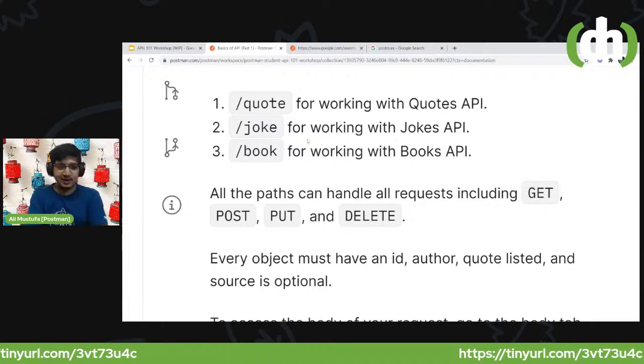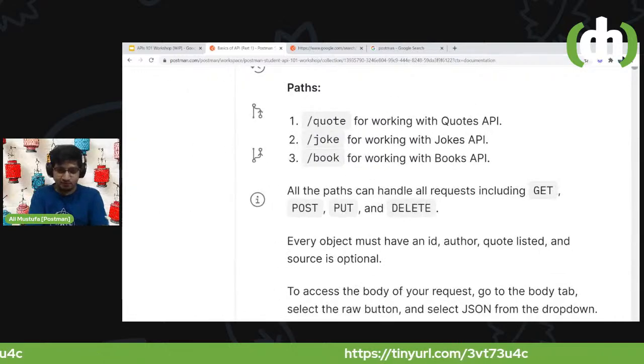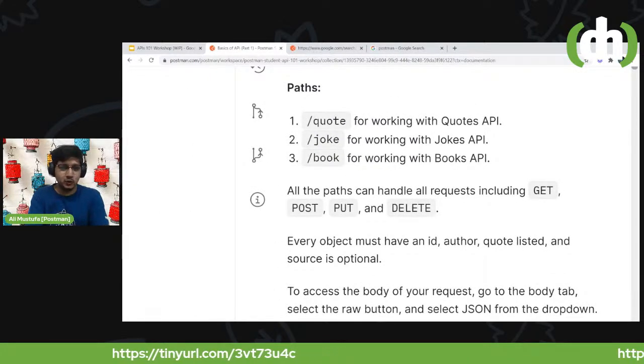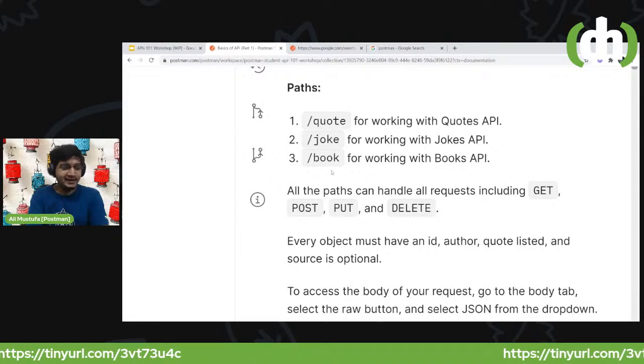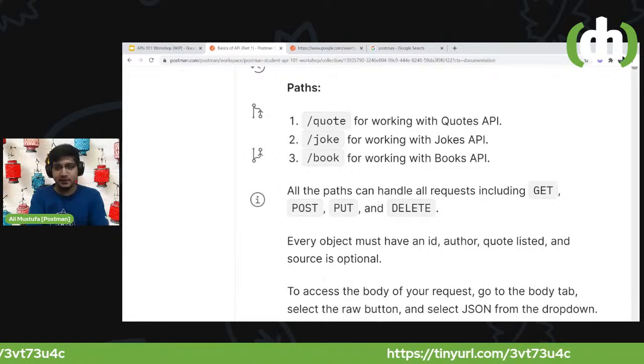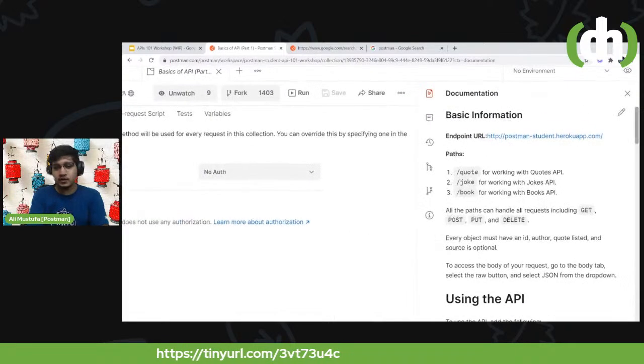Aditya also says joke. Okay, so let's go ahead with the joke API. You can obviously try all the different APIs, like the quote ones and the book ones as well, and you can actually do that after the session too. So let's go ahead with the joke API.